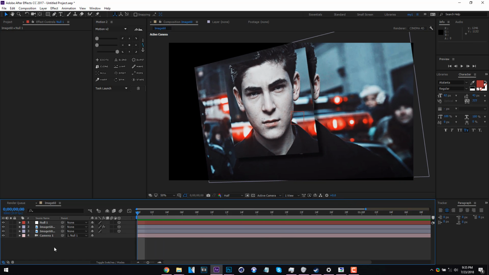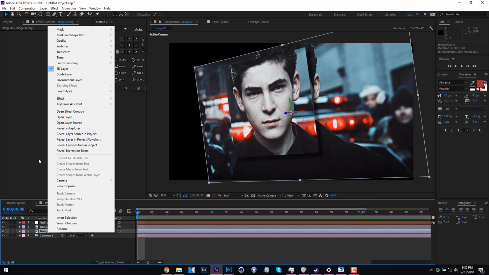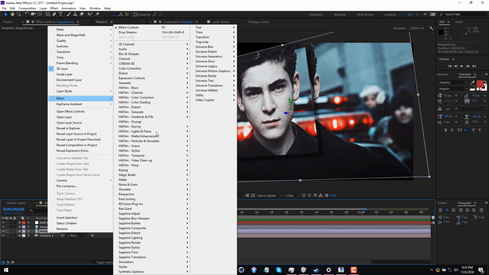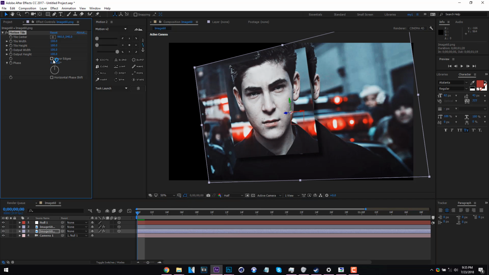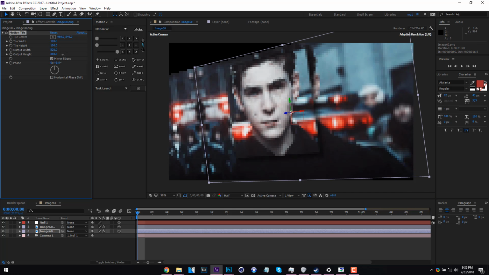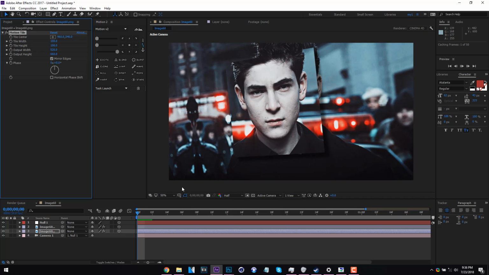And since there's a bunch of black, there's an easy way to fix that. We're going to just add motion tile to it. Stylize, motion tile. I'm going to mirror the edges and just increase that so you get all that blackness gone.